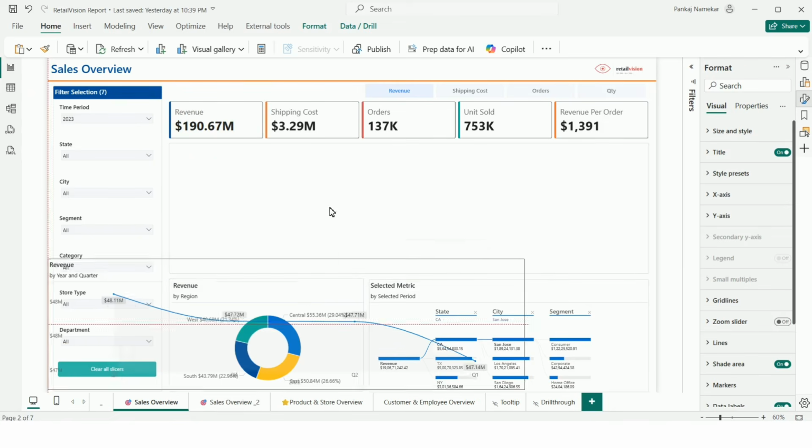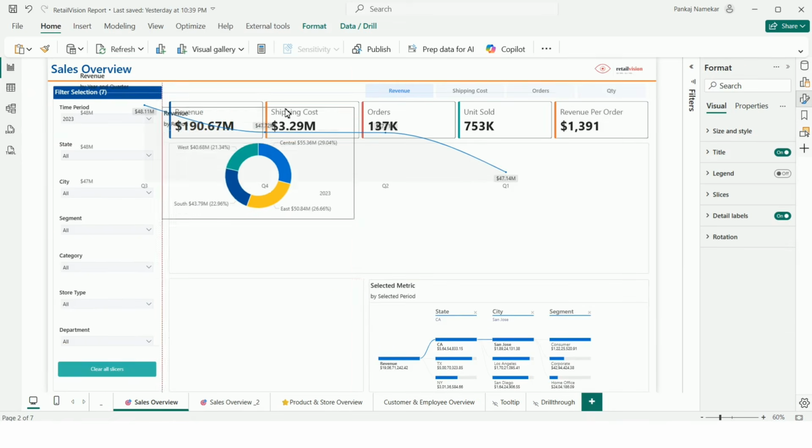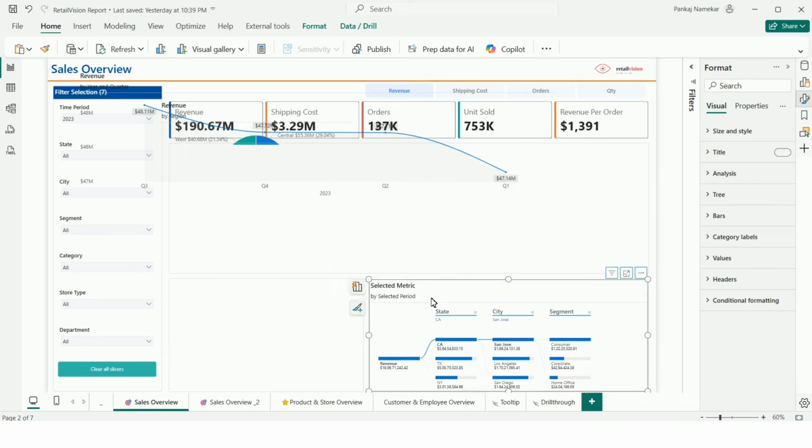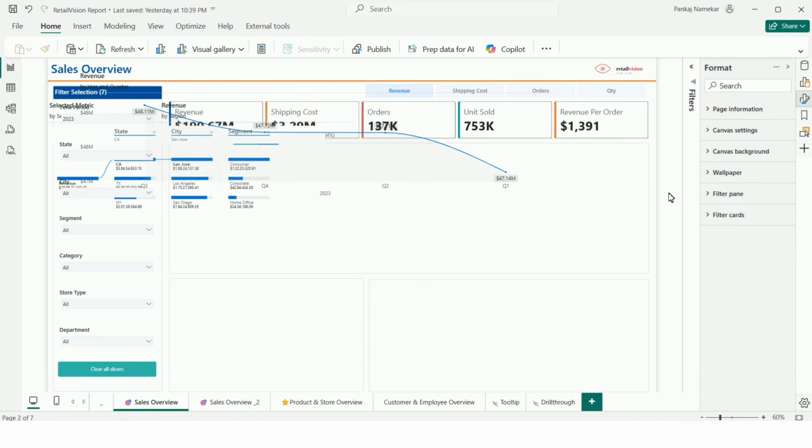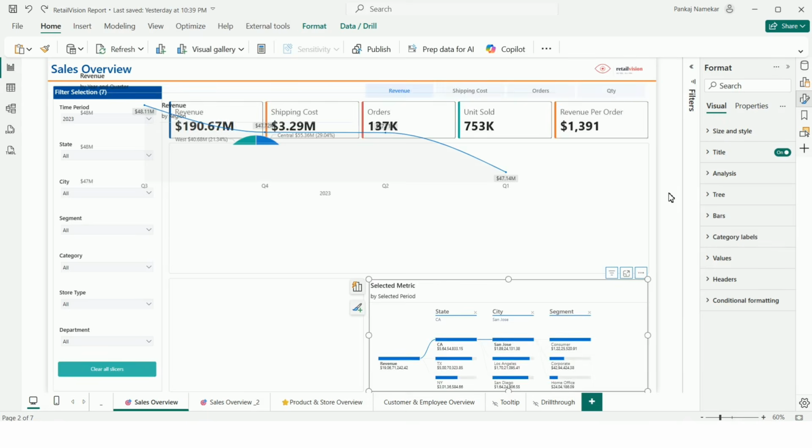For each chart background, I have added some shapes. So I designed the entire wireframe in Power BI itself. You can see these are the shapes, and for this also we have shapes like this. I have designed them, and then I aligned the visuals on top of that wireframe.